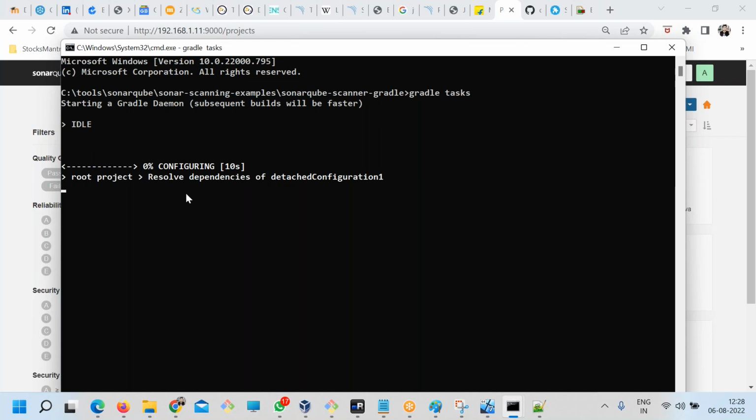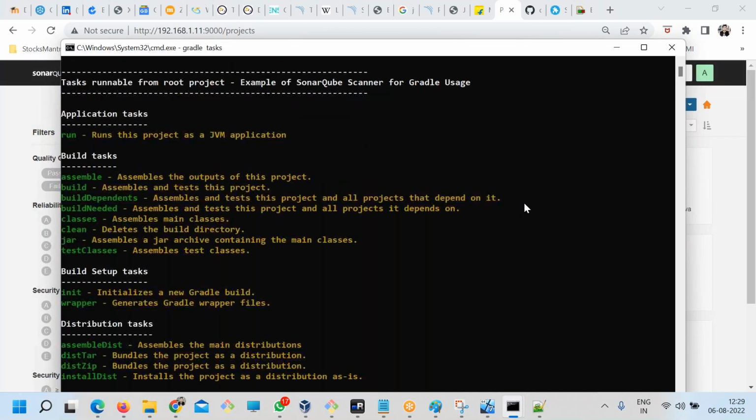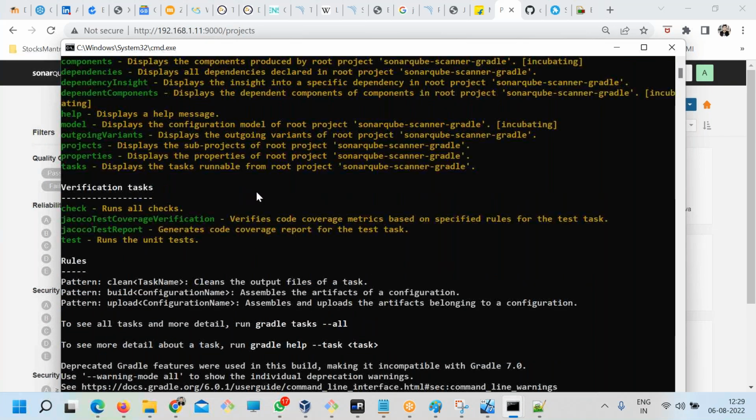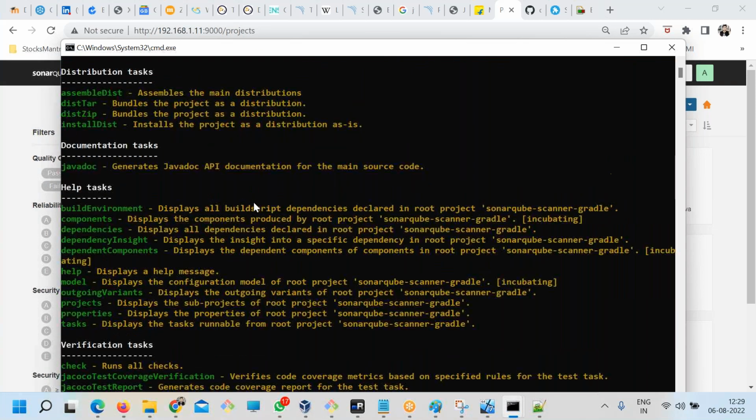So, what is the difference between Fortify and this SonarQube? I think someone is asking a question, but it's not audible to me. Yeah, the difference between Fortify and SonarQube. So just a second, let me cover this question a little bit later.